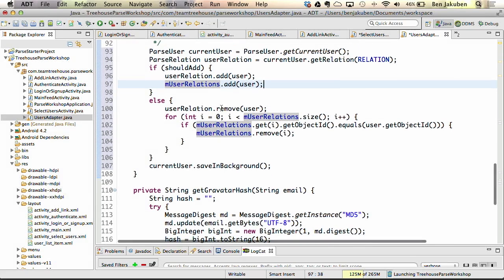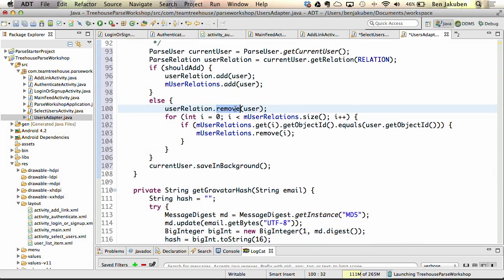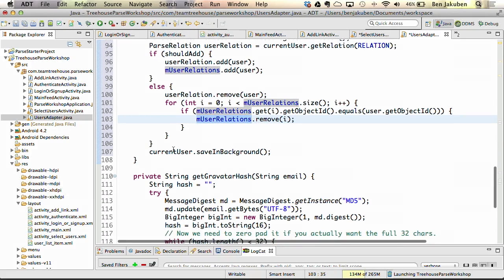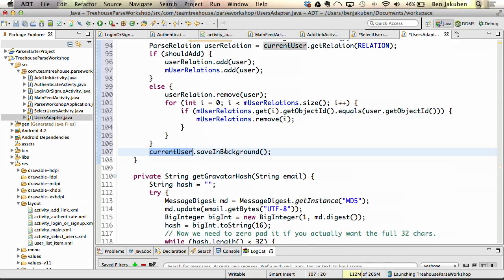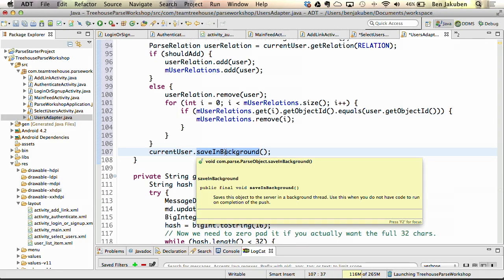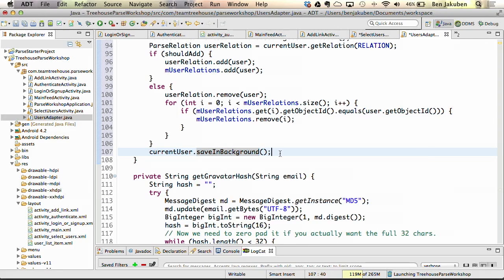For removal, we call the userRelation.remove method, and we just remove the user, and Parse takes care of getting the correct object ID and removing the relation. And this loop down here is simply removing it from the local array as well. Okay, lastly, we save the current user with the save in background method, and that just saves the relation itself.